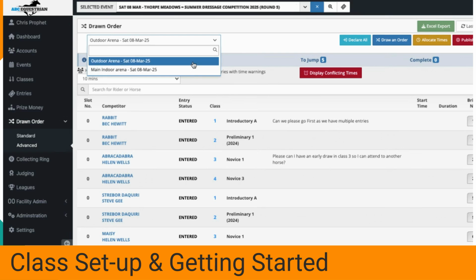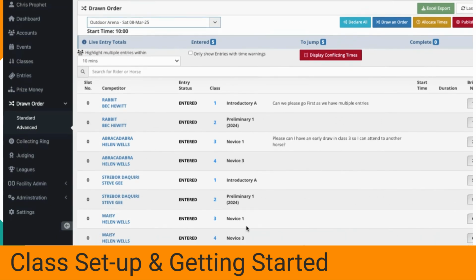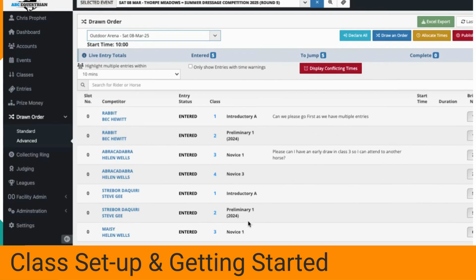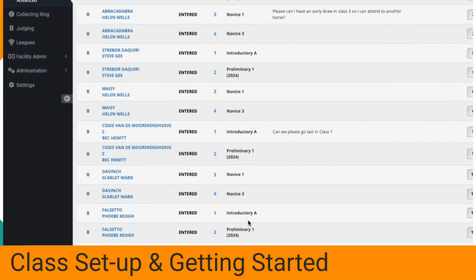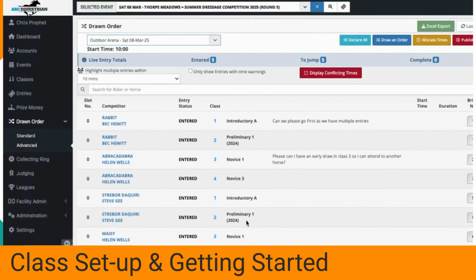As you can see, there is an outdoor arena and the main indoor arena to be used for this event, so if you select the outdoor arena first, you will see a screen showing all of the individual combinations that have been entered for all the classes in that arena. When you have completed drawing the order and allocated the times for this arena, then you will need to return to draw them again for the second arena, exactly the same.